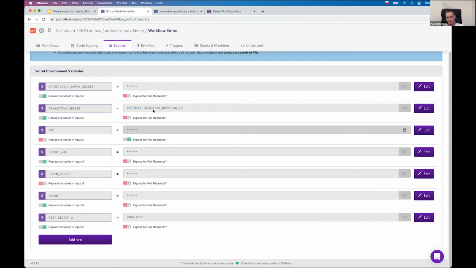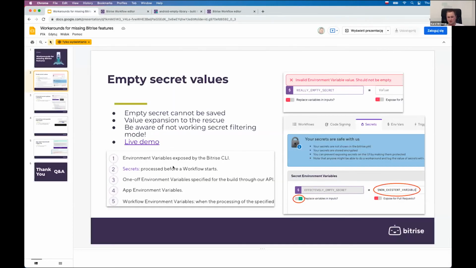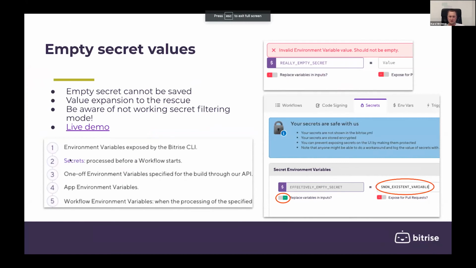And if you want to use this feature, also keep in mind that order of evaluation is important here. As you can see on this diagram, secrets are processed at the second position just after environment variables exposed by Bitrise CLI. So for example, I can use that Bitrise trigger workflow ID when specifying the secret, but I cannot use plain environment variable when specifying the secret because environment variables are evaluated after the secrets.